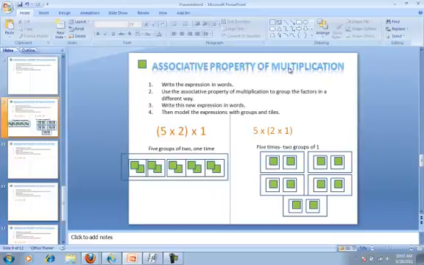Because of the associative property of multiplication, we can associate different numbers with each other or move the parentheses to group different numbers when we multiply and still come up with the same value. Now it's your turn to try some of these problems on your own. You can always come back and watch this video if you need a little bit of extra help or a reminder.